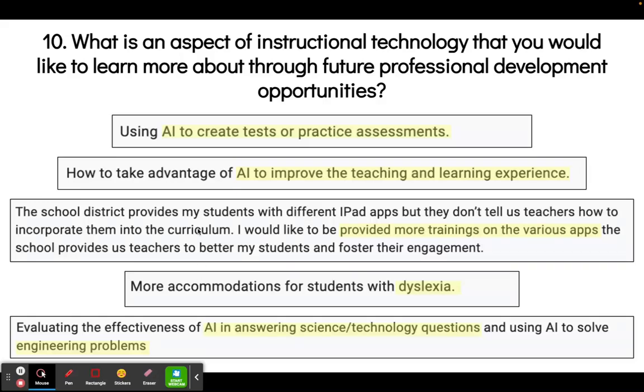But the middle two teachers here mentioned this longer response. This teacher wants more training on the different apps that are provided on the district iPad. So she mentioned they have all this access to different applications, but they aren't necessarily trained in how to use those applications, which is a common phenomenon in my experience with different districts. And that's something that she wants to learn more about.